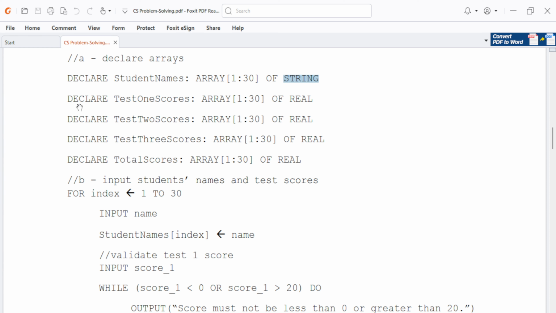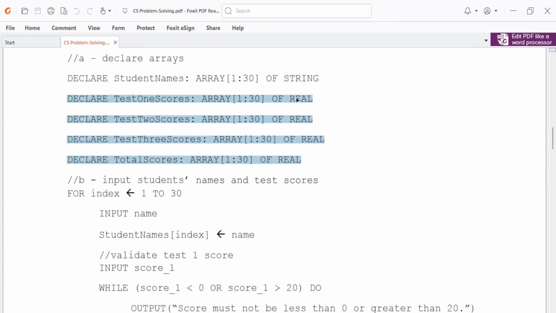So we also have to declare the rest accordingly. All the arrays must contain 30 entries. And you have to take note of the various data types. There is only one string data type, and the rest contain real data type. Real in this case means that the arrays will store values that are in decimal format.